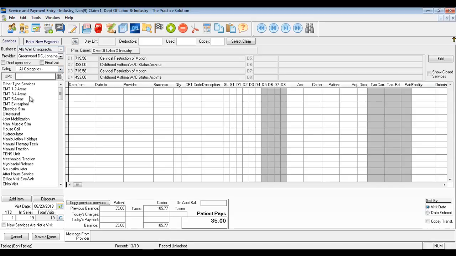This sort order is determined by the inventory and services sort order you set up when going through the setup wizard. It's very important that you put services you use most often at the top, as well as the categories you use most often at the top, so that they're the most easy to access. This will save you a lot of time in the long run when you're clicking services into the patient's claim day in and day out.